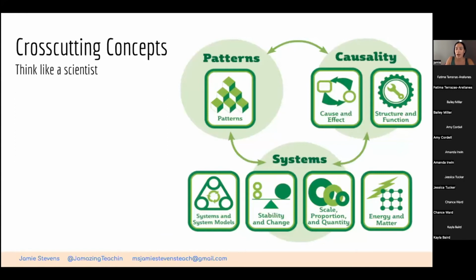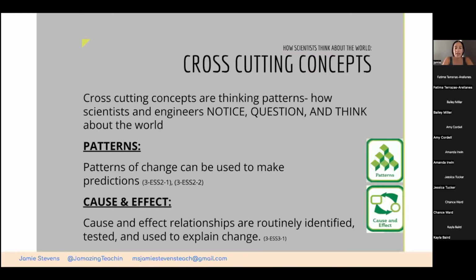Again, we have our concepts, which is how we want the kids to be talking about or thinking about the science. In this unit, it's around patterns and cause and effect. So I'll give you a minute to look at this and think to yourself, when we talk about weather, what are some of the patterns you might be sharing with your students, or what patterns might they initially see or think about?